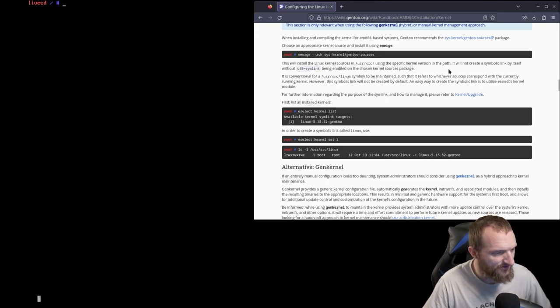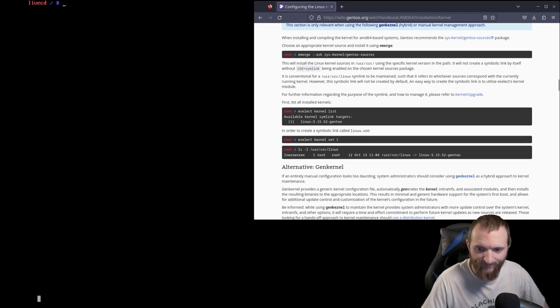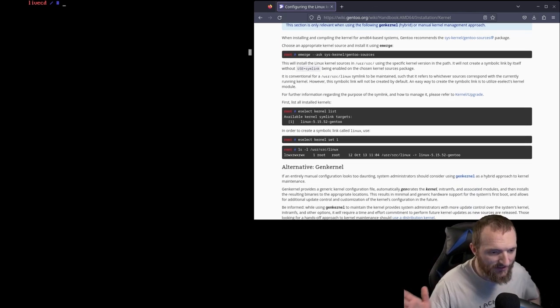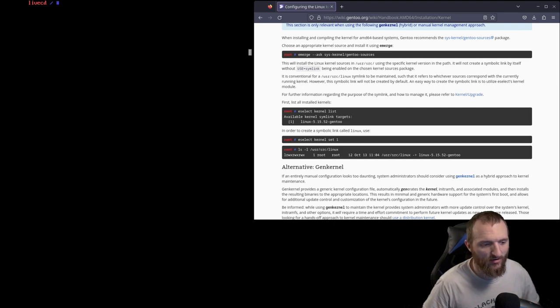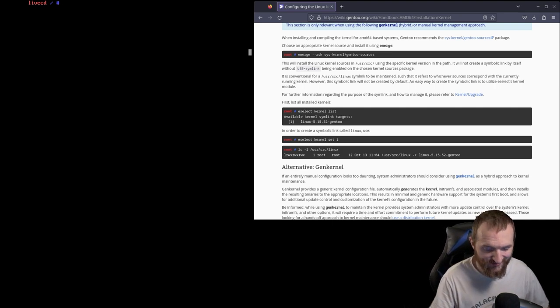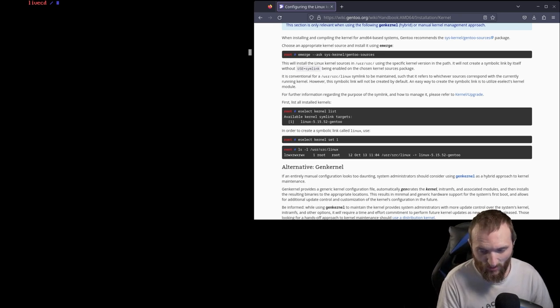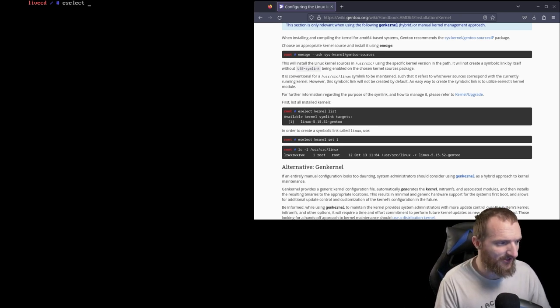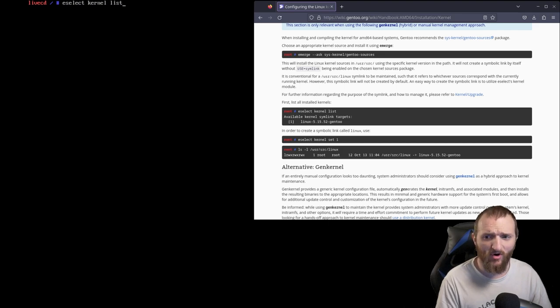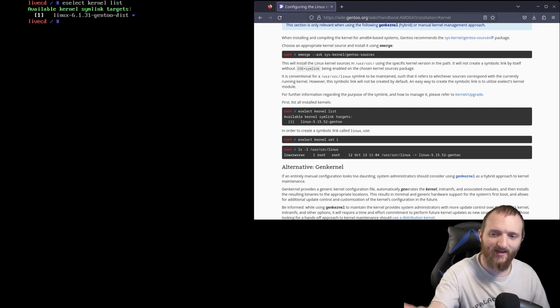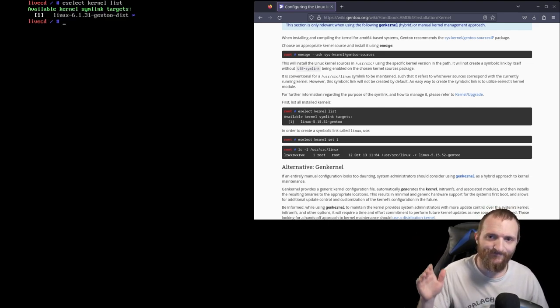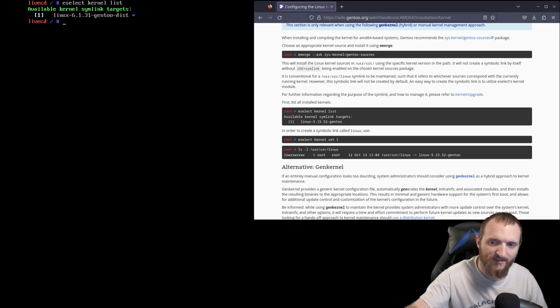All right, so the kernel just got done installing, and now we need to make a symbolic link to that kernel. That way, when programs get installed, it knows that a kernel is on the system. The way that we do that is we do the eselect command again, eselect kernel list. And now you can see that this eselect kernel list will show the kernel that we're using, okay?